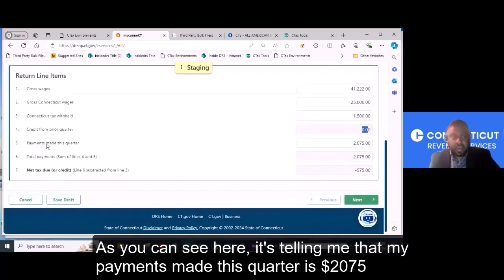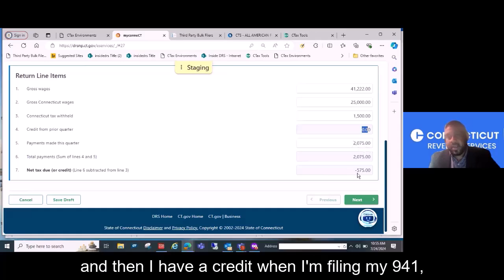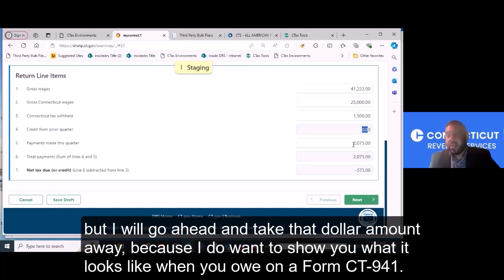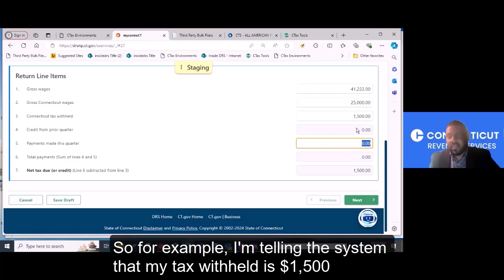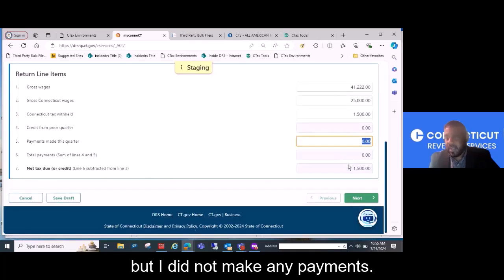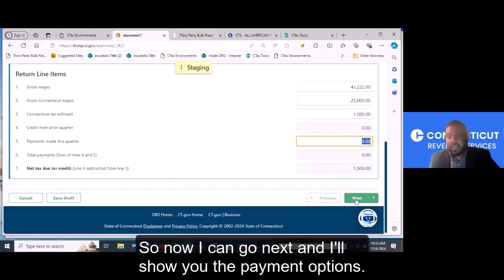As you can see here, it's telling me that my payments made this quarter is $2,075, and then I have a credit when I'm filing my 941. But I will go ahead and take that dollar amount out because I want to show you when I owe with a CT-941. So for example, I'm telling the system that my tax withheld is $1,500, but I did not make any payment. So now I can go next, and I'll show you the payment options.